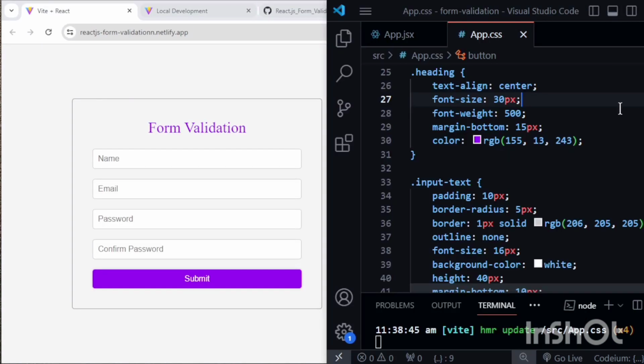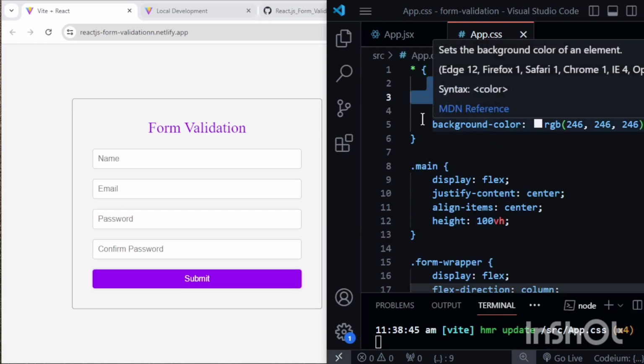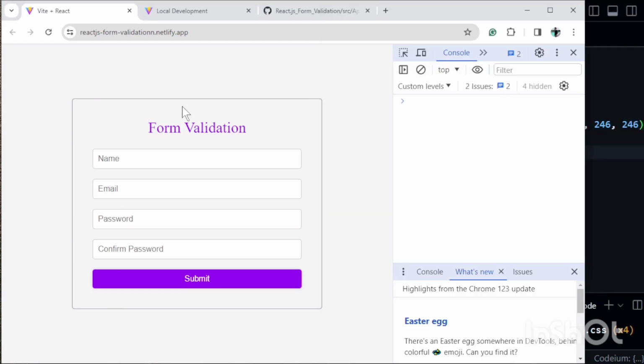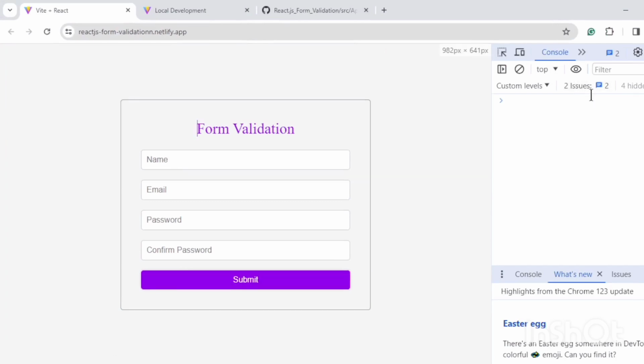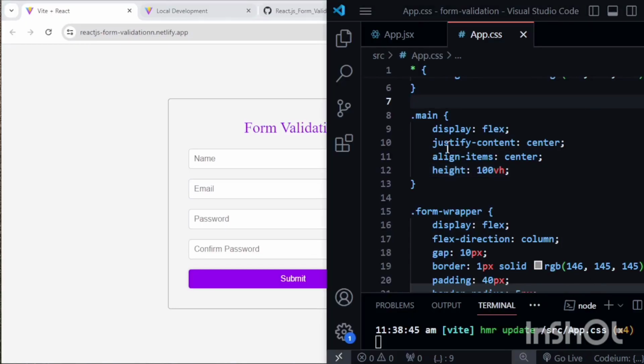So what is happening here? Basically, as I said, margin and padding 0 is for resetting all the things, and box-sizing is also for that purpose. For background color, I have given RGB 246, 246, 246 for a bit of a grayish color, as you can see on the border. Okay, so for the main, I've given display flex, justify-content center, align-items center, and 100vh to bring the content to the center of the website. So if I increase the size a little bit, you can see the content is at the center of the website, both from the sides and from the top and bottom. The content is centered. So for that purpose, I just added this code.